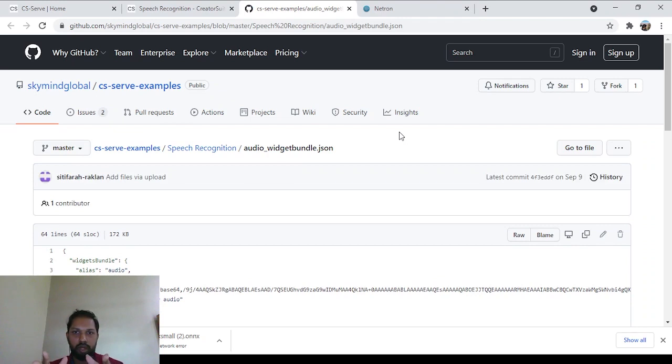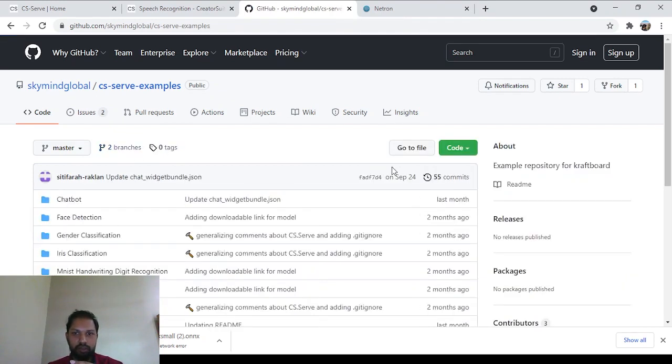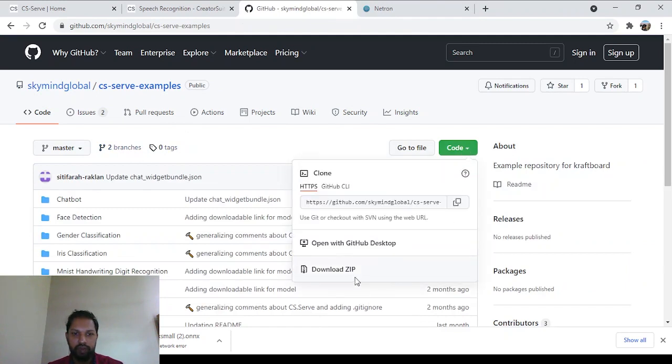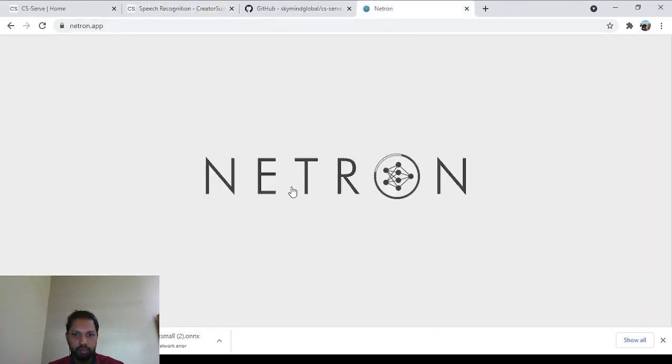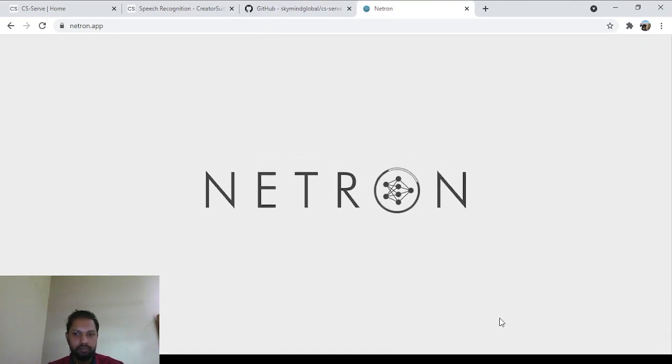You'll be taken to our GitHub. Go to CSF examples and then download the zip file and extract the JSON file for the widget bundle, right? And I will show you what to do with the JSON file later on. For now, let's go to Netron and upload the model. Let's wait for a while for it to upload.